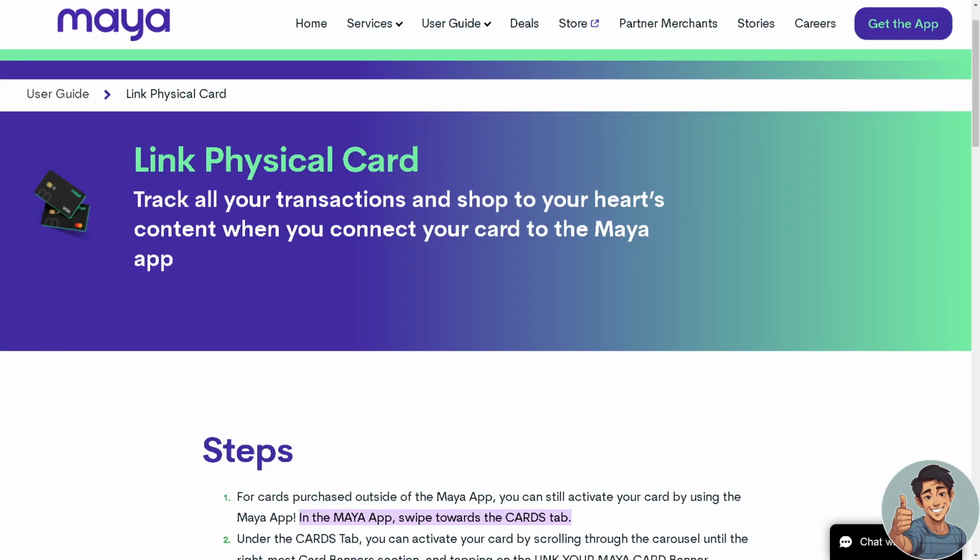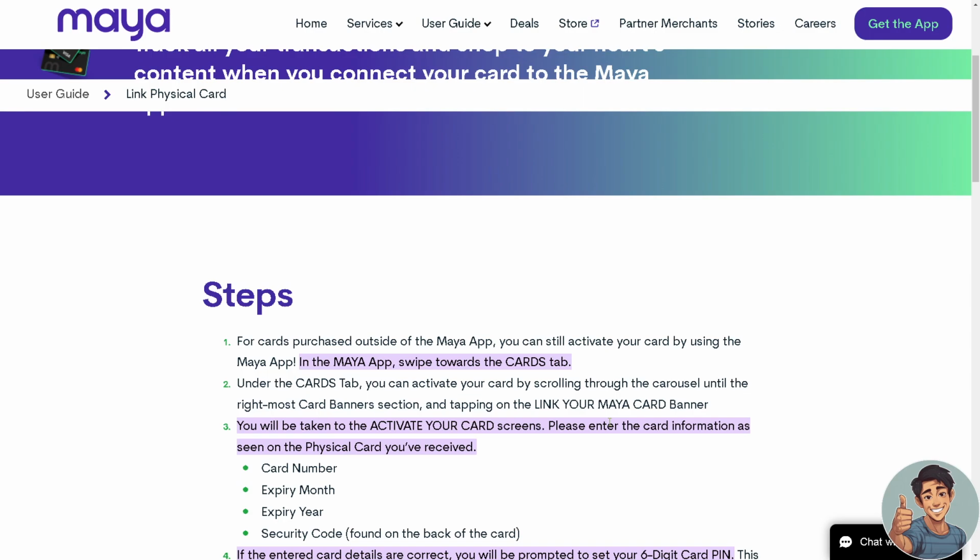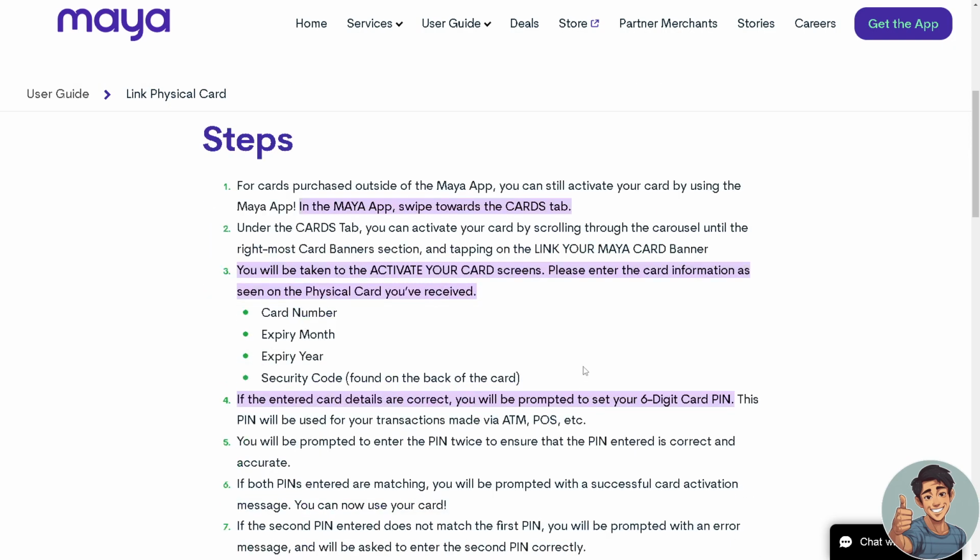Now, this is how you link your physical card once you have it. For cards purchased outside of the Maya app, you can still activate your card by using the Maya app. In the Maya app, swipe towards the cards tab. Under the cards tab, you can activate your card by scrolling through the carousel until the rightmost card banner section and tapping on the link your Maya card banner. And you will be taken to the activate your card screens.